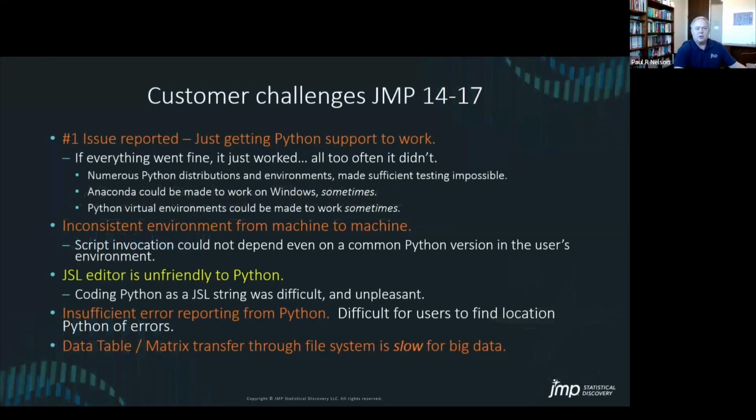The biggest challenge customers had with JMP 14 through 17 was just getting the Python support to work. If it worked, it just worked fine. All too often, that wasn't the case. With numerous Python distributions and different environments, it made testing difficult for us. Anaconda could be made to work on Windows sometimes, and Python virtual environments could be made to work sometimes. Because everybody had different Pythons, a script couldn't even depend on a common Python version in the user's environment.